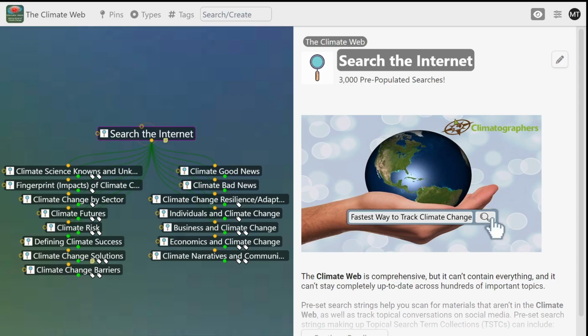And last, in terms of these three videos focused on advanced curation in the climate web, we actually help you search the internet for things that aren't in the climate web. We're constantly searching the internet for stuff to add to the climate web, but we can't possibly have everything in the climate web that is available on the internet. We may have missed things. We may have simply decided it wasn't relevant enough, et cetera.